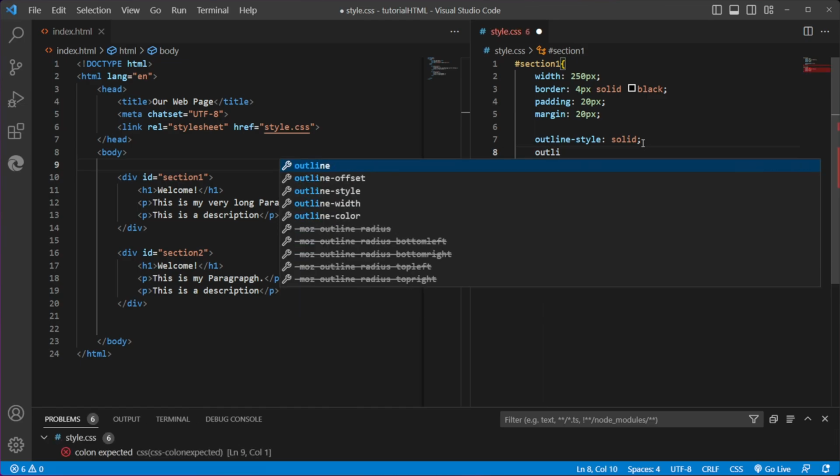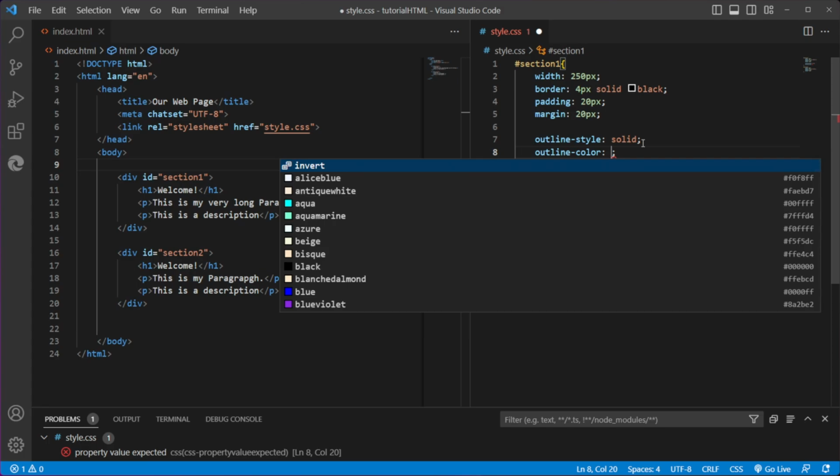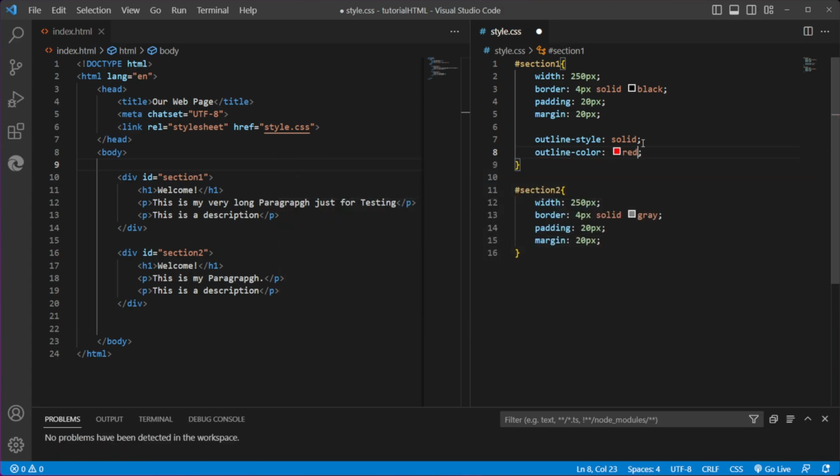And then what we can do is, let's do the color next. So we can set the color. Let's say we want a red color for this one, right? We can use hex, we can use RGB, you can just name the color, it's up to you.